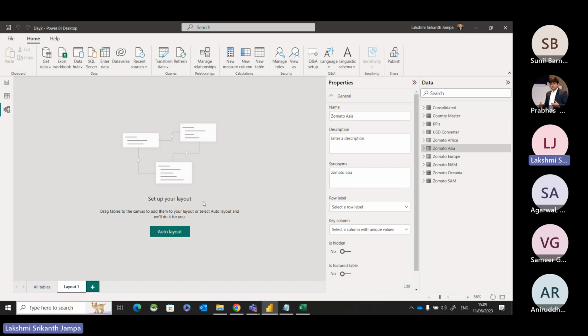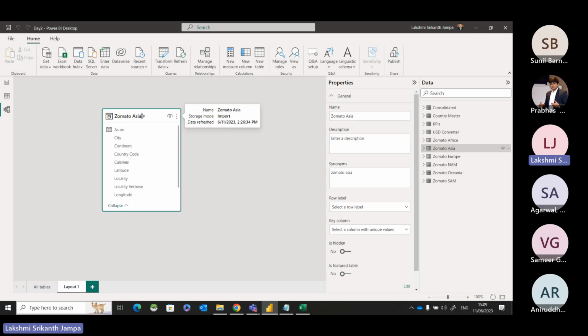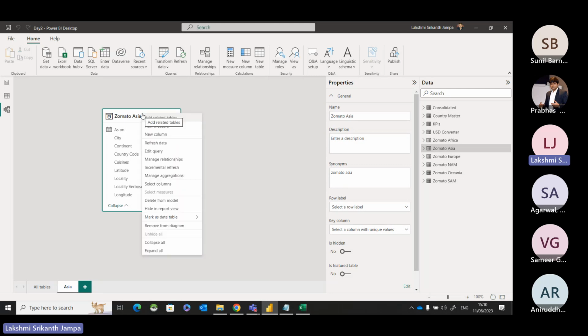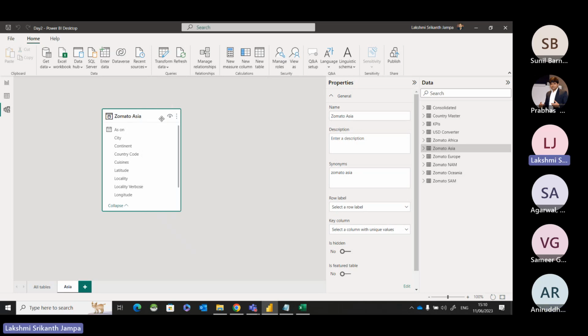So how does he bifurcate it? Simple way. I'm going to create one more layout, and I'm just going to bring only the Asia table, nothing else. You see this? I created a new layout and renamed it Asia. So this is only the Asia model. I bring Asia, right click on it, and you see there is an option called add related table. I click on add related table.